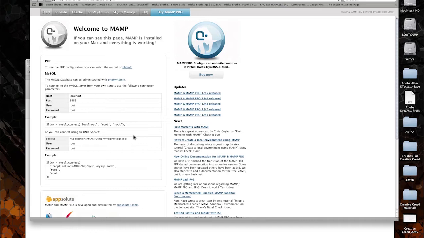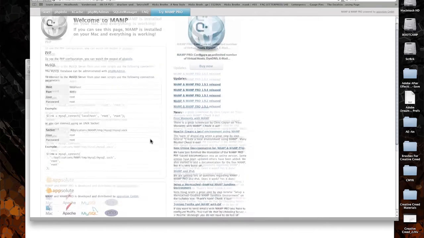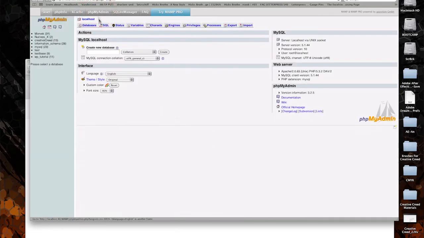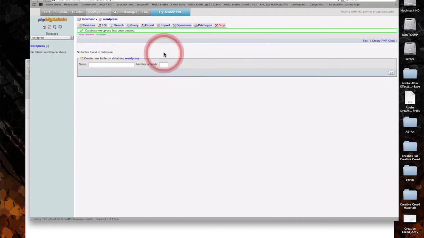It'll give you all kinds of information, such as the default password, the default user, the default port for MySQL, and over this top navigation you can navigate to phpMyAdmin and create a new database with a name to your liking. In my case, I will name the database WordPress and create.